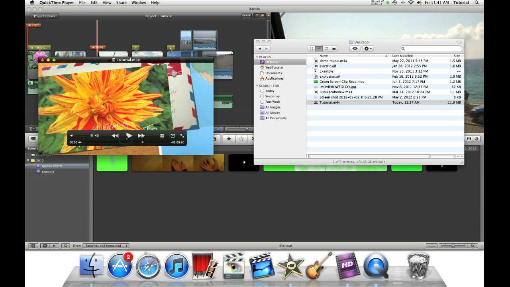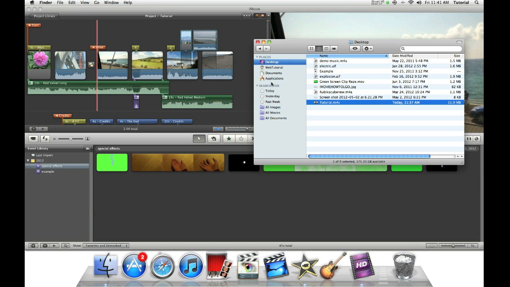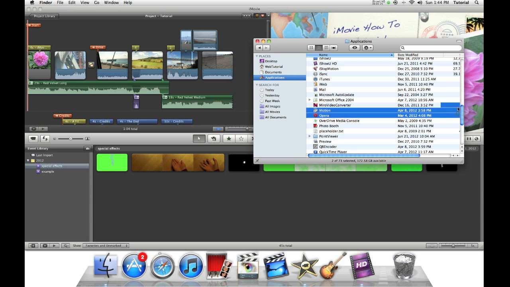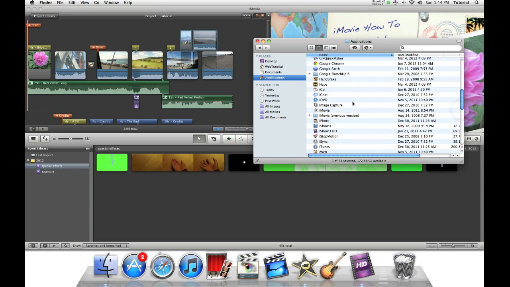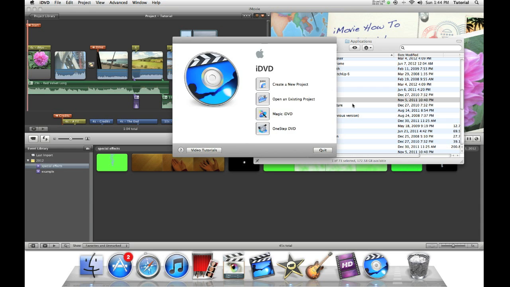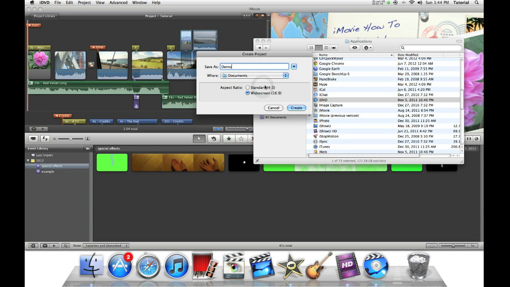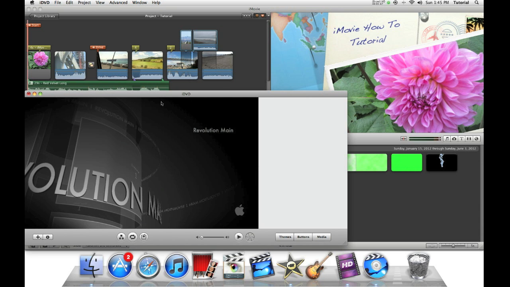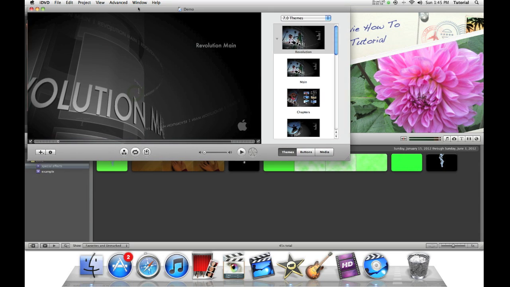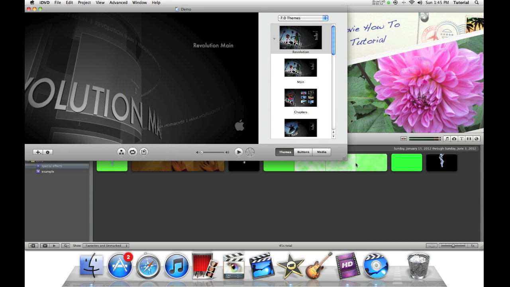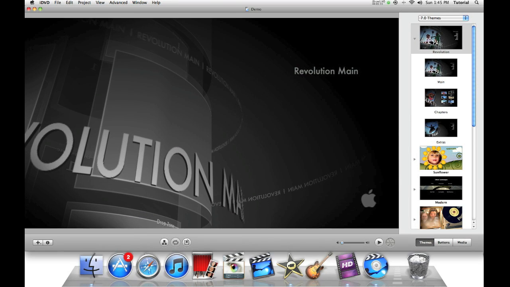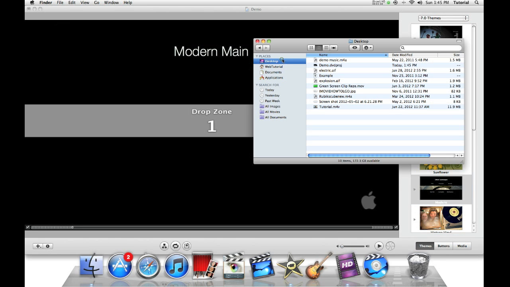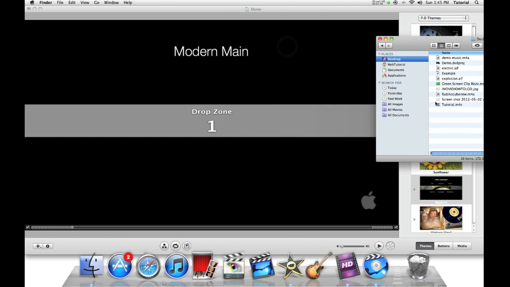So I can demonstrate this to you by opening iDVD. So let's just go to iDVD by going to the Applications folder and finding iDVD. Let's open it up. I can open a new project, call it Demo, and save it to my desktop. And iDVD appears. There are many themes in iDVD, but I'm going to choose Modern. Now, let's drag in our exported movie with chapter markers into our iDVD project.